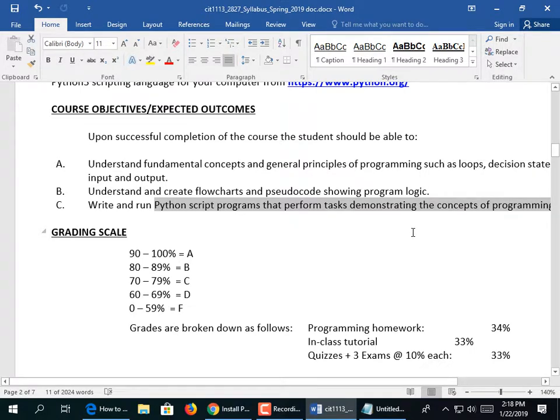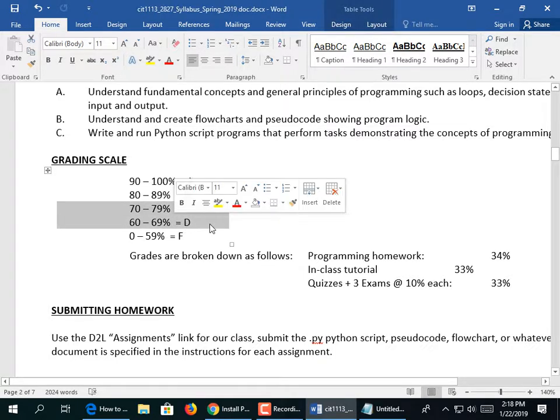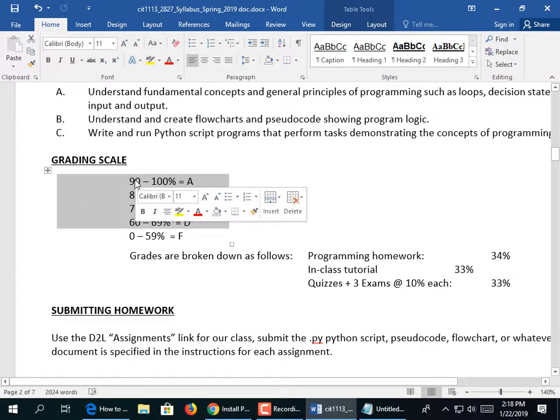So the grade scale is pretty boring. 90% is an A, 80 is a B, 70 is a C. People sometimes ask, is the course curved? No, not really. But if you're making an 89.5, I'm not going to be a jerk and give you a B, right? I'd probably go up to an A.